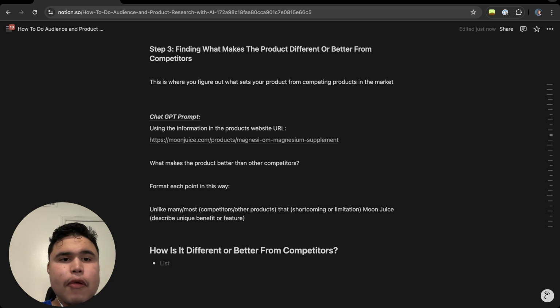For the GPT prompt, I'm going to use this one right here. Use the information in the product's website URL. What makes the product better than other competitors? And then I told it to format each point in this way. So unlike many / most competitors / other products, that shortcoming or limitation, Moonjuice then describe unique benefit or feature.